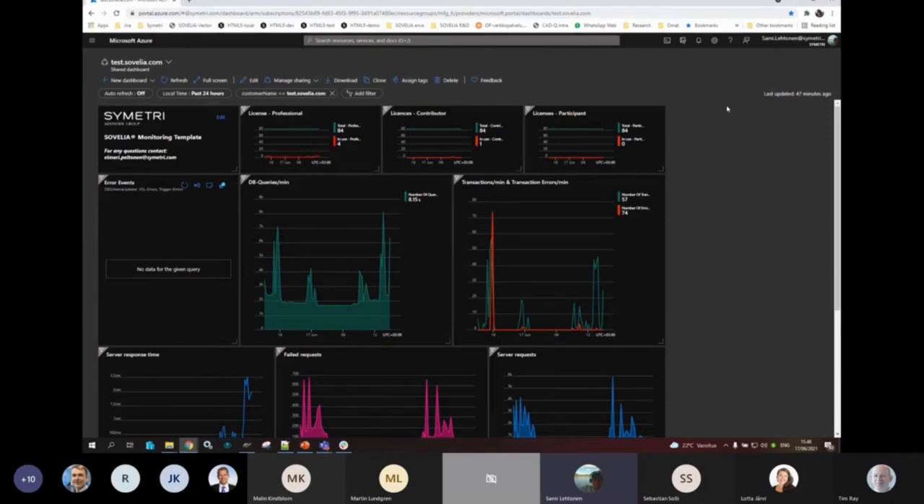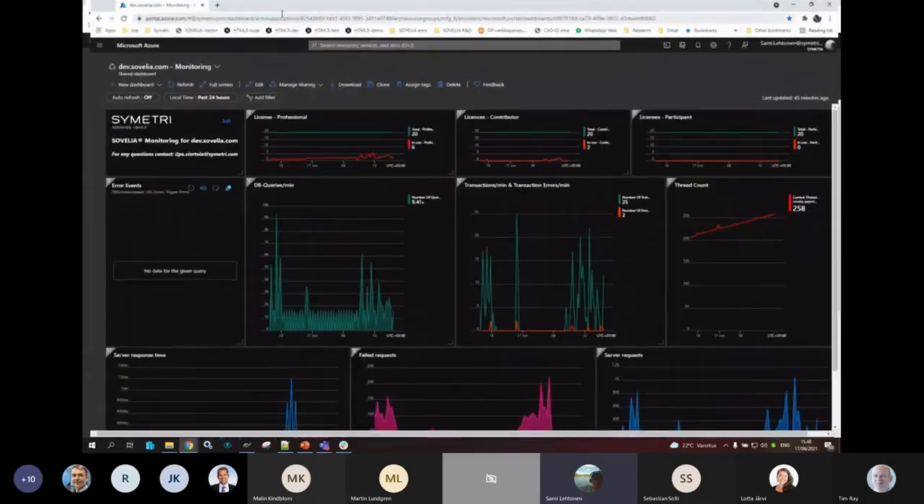Also, because of the high configurability of Sovelia servers, the Sovelia servers that you are running are a little bit different in each and every customer case. So we can't really test all of the combinations of configurations in our own testing laboratories. So maybe this is one of our servers. And that's another one of our servers.